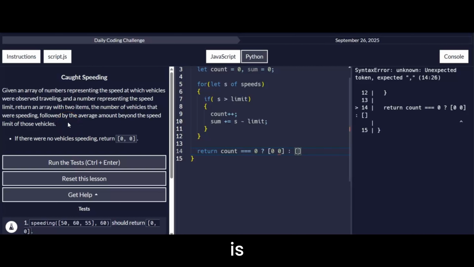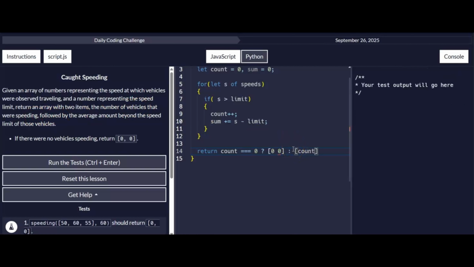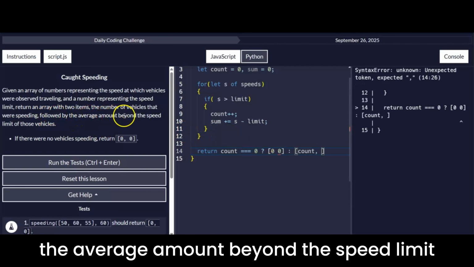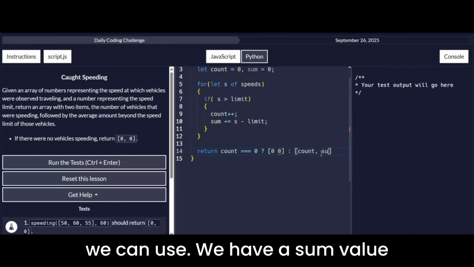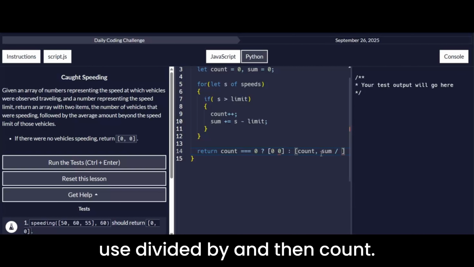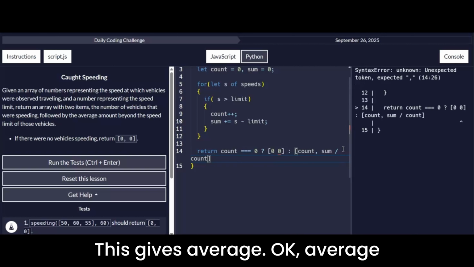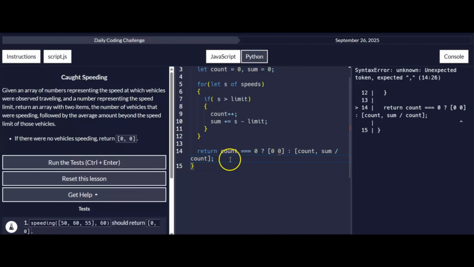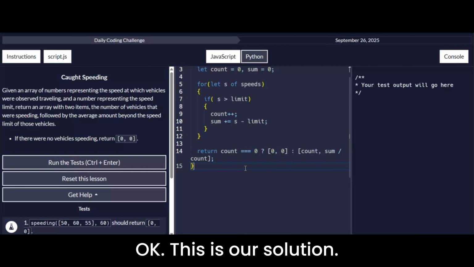Else we should simply return an array containing two items, that is the number of vehicles that were speeding, that is the count, comma, and the second element should be the average amount beyond the speed limit of those vehicles. Average is nothing but we have a sum value, divided by count. This gives the average amount beyond the speed limit of those vehicles. That's it.